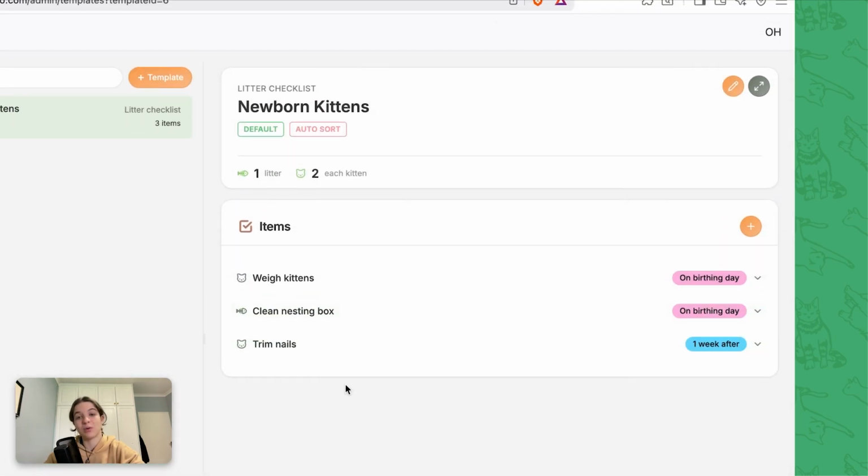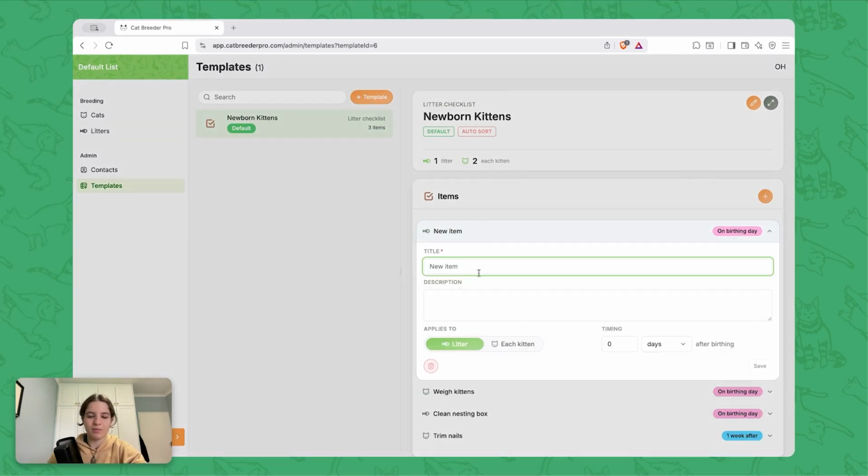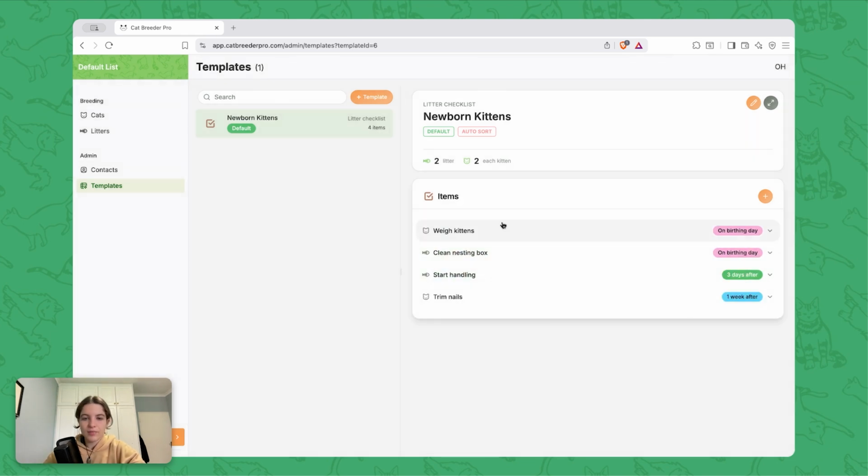Okay, now we can see that auto sort that I mentioned. What that refers to is just that it's going to sort your items in chronological order based on when they have to happen. You can see here that it's moved that item trim nails to the bottom because that's going to happen after birthing day. Okay, so let's add one more item. So now we have this checklist of 4 items. Let's go ahead and apply it to an actual litter.